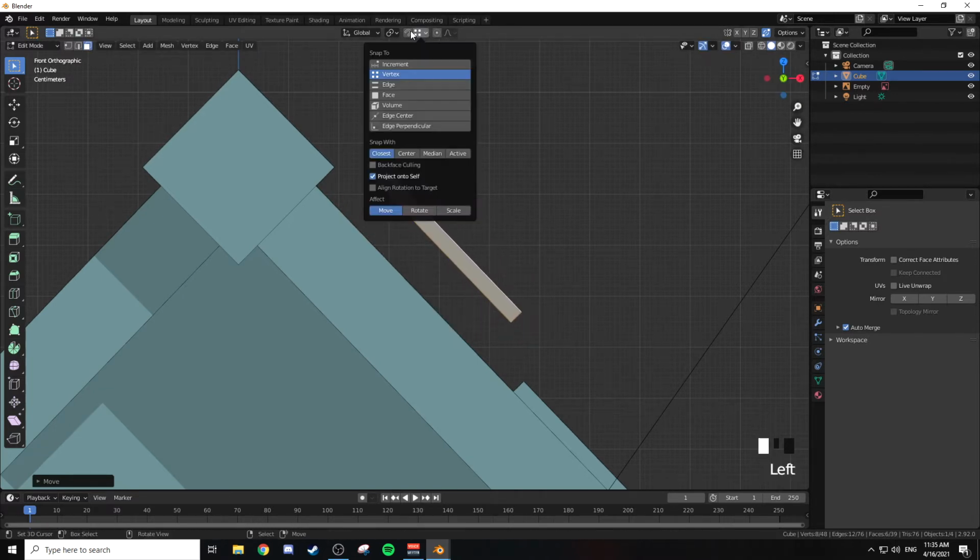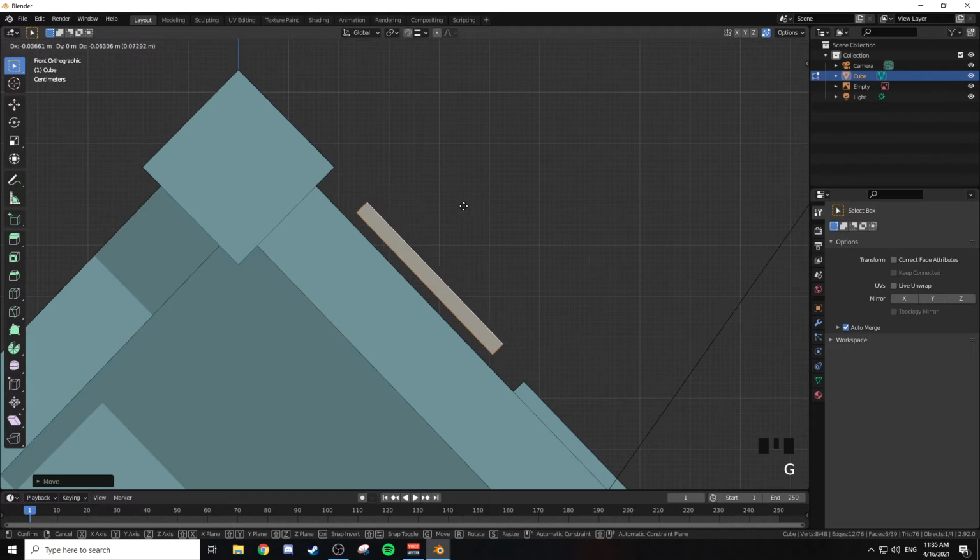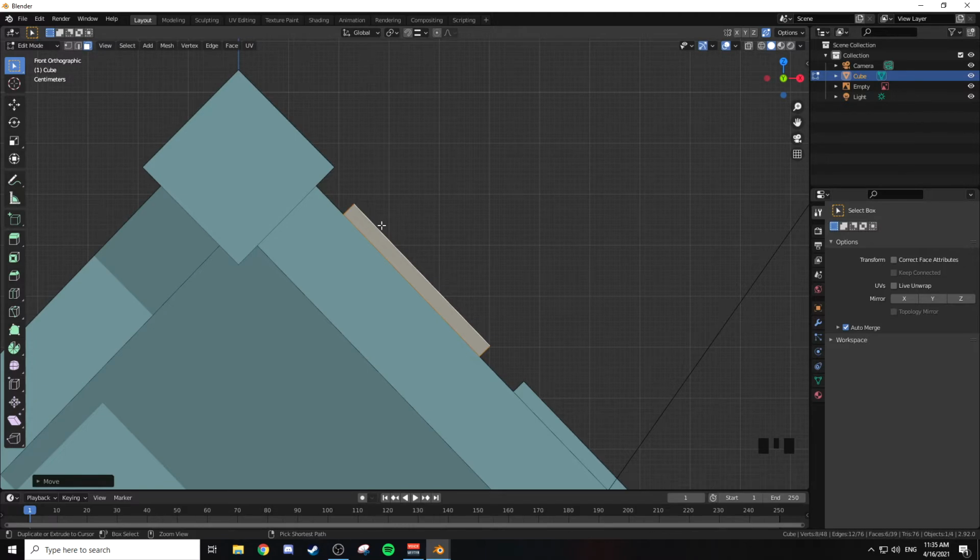And then back to our snap tool. In the drop down, we'll move from vertex to edge. Press G to grab, and then we'll hold down Control, and then we'll hit that edge there. And now we're lined up with the edge, and we've got the right angle, the proper angle, and we're touching the edge.